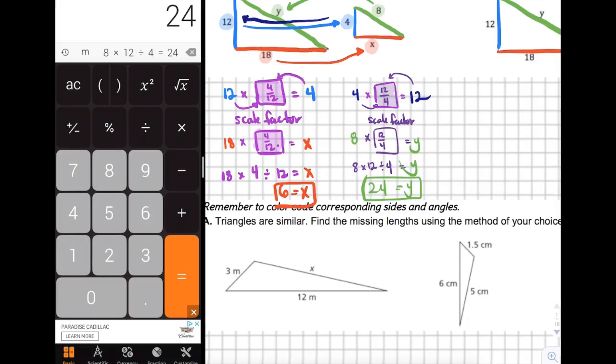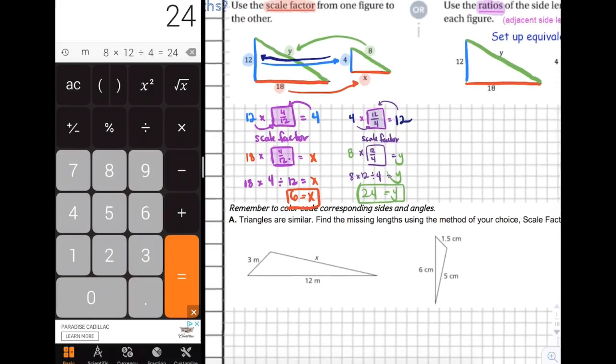Okay, now that's method number 1, finding a scale factor. Each time we found this number in the middle, the amount of change that happened from one to the other. Now, on the right side, we're going to use the other method that we learned last class and we didn't get to spend very much time on.